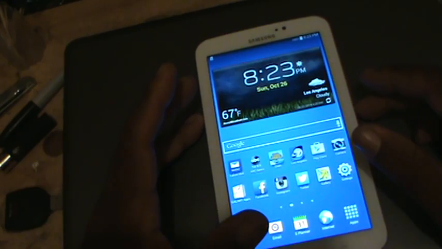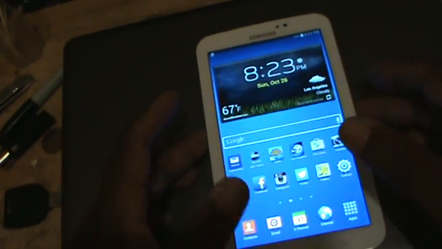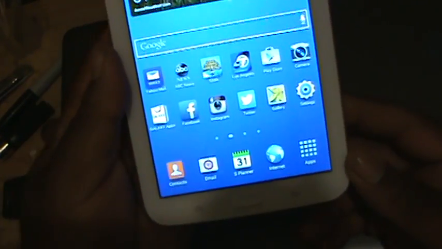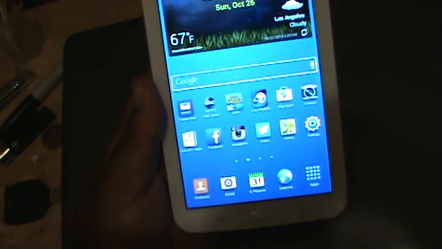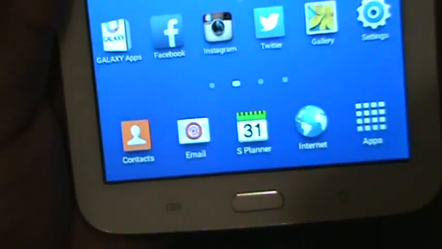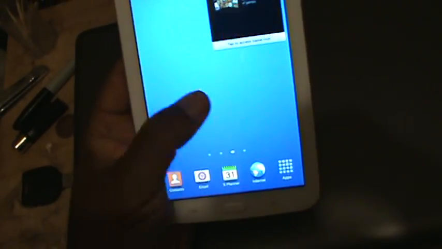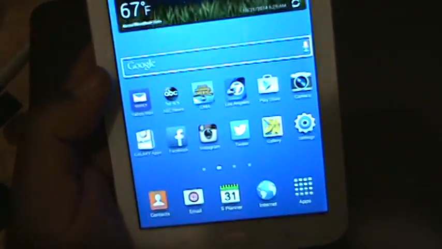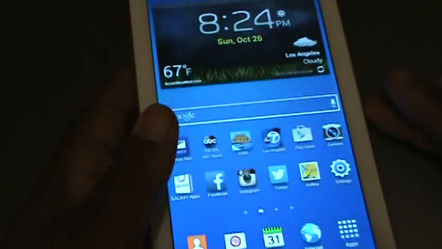This is my tutorial on how to load your apps onto your micro SD card on your Galaxy Tab 3 7-inch. So this is the 7-inch, this is what it looks like. As you see, all my apps and everything, and let me zoom in closer so you can see. So this is how you scroll through the stream. Okay, so let's get started.